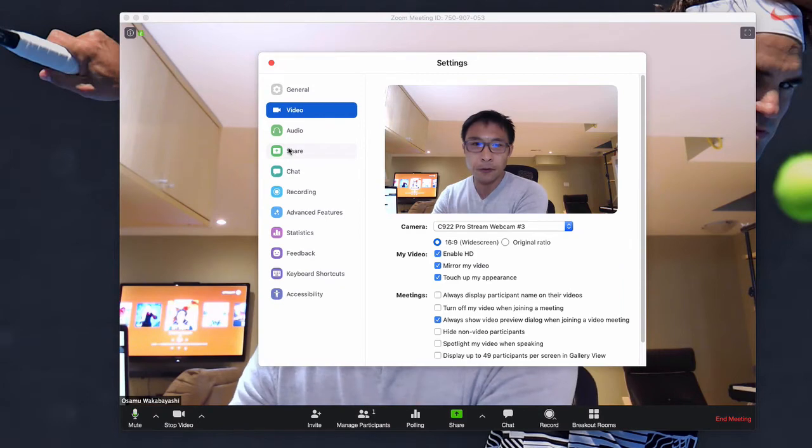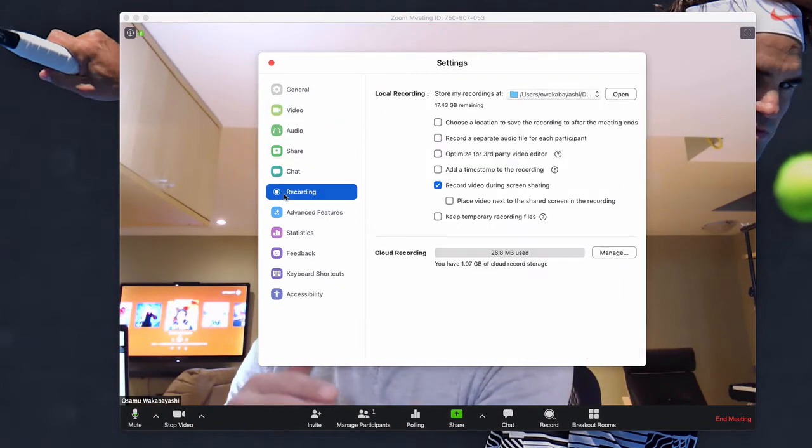I'm not going to go through every single item here, but just check quickly the recording. So you probably want to record your meetings and conferences on your local computer. And this is where you can specify the location on your local machine. And also, if you are using the Pro package, you get 1 GB of cloud space, so you can store some meetings there as well.